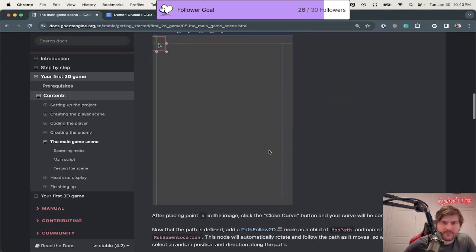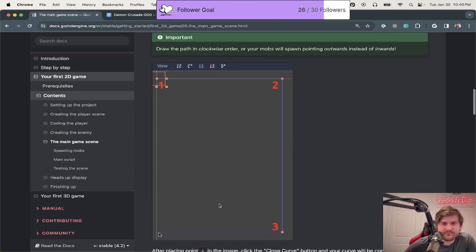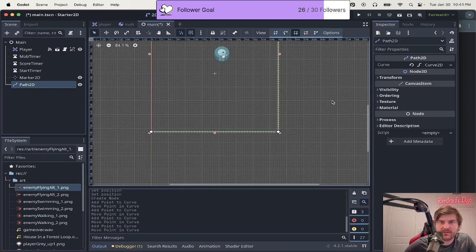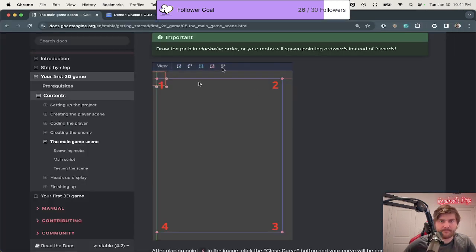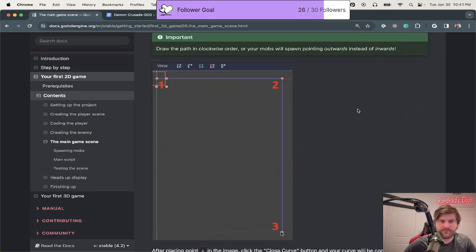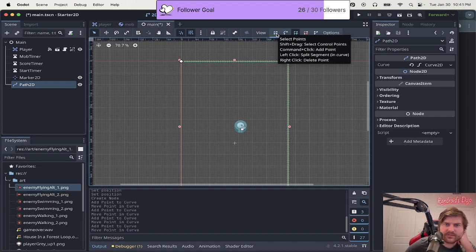Let's see. I guess they're just zoomed out? I don't know. Maybe this is from an older version of the... Oh, what's 5? 5 must be... Complete the circle? Complete the square? Select control points. Is that what he clicked? No, it's not that one. It's this one. Select points. Shift drag select control points command.